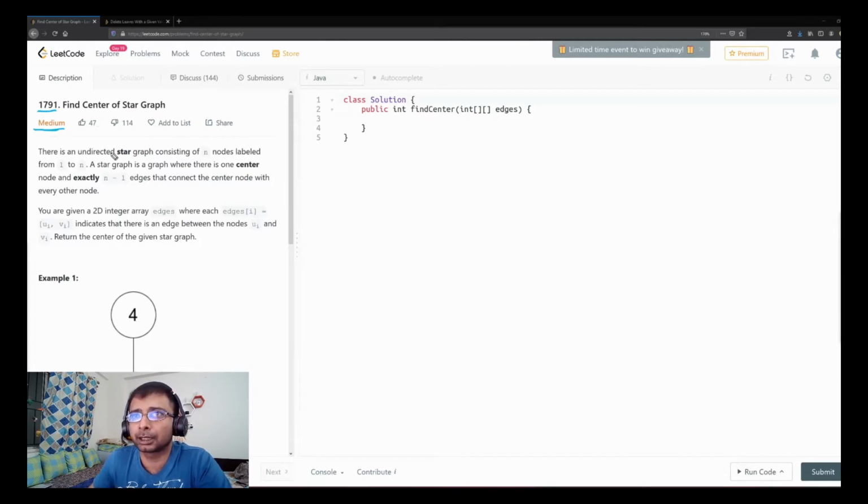So there is an undirected star graph consisting of n nodes labeled from 1 to n. A star graph is a graph where there is one center node and exactly n minus one edges that connect the center node with every other node. You're given a 2D array of edges where each edge i equals ui, vi indicates that there is an edge between the nodes ui and vi. Return the center of the given star graph.